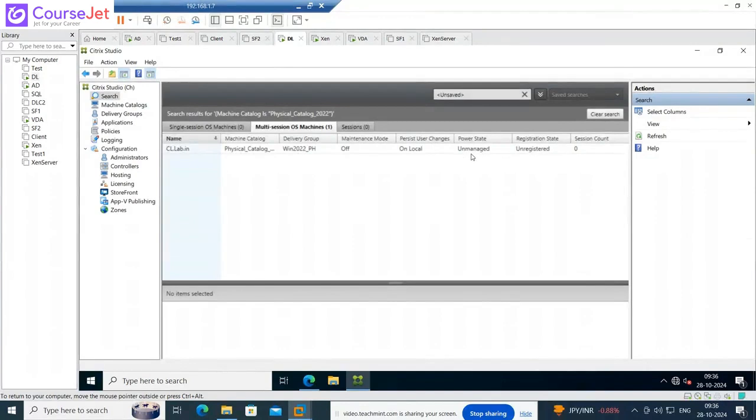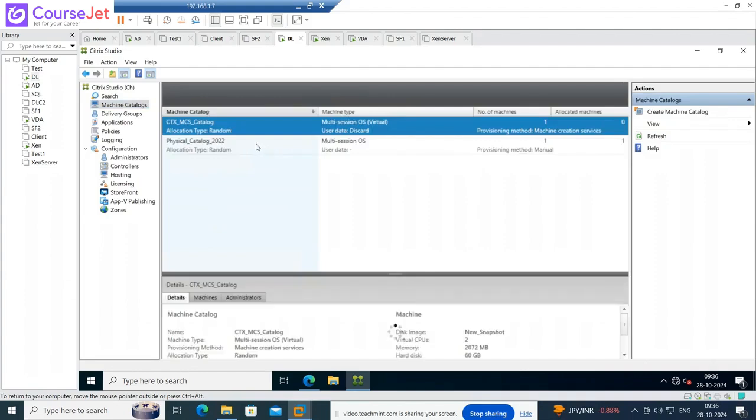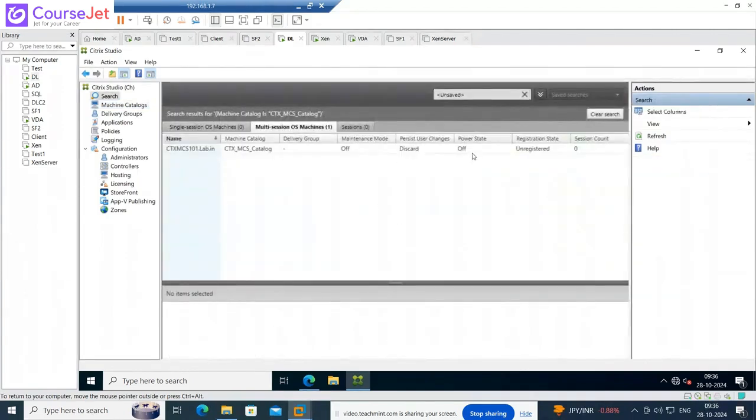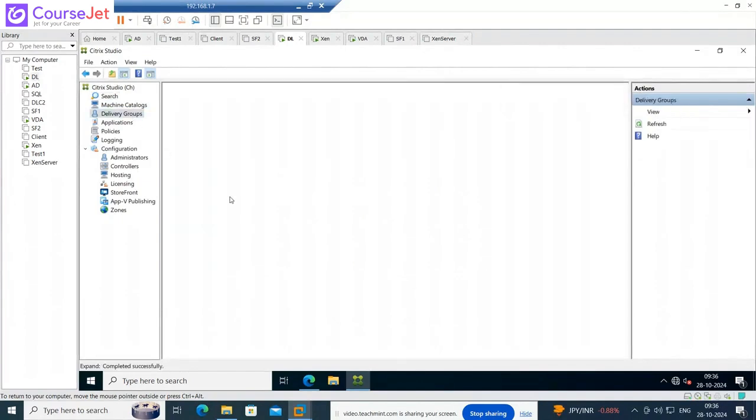It will come into the picture when you deploy to a hypervisor, or with machine creation or a previous image which we have on the hypervisor and connected to the environment. You can do the power management. So the physical machine is unmanaged, and the machine which we created with MCS is on. And we'll create a delivery group.